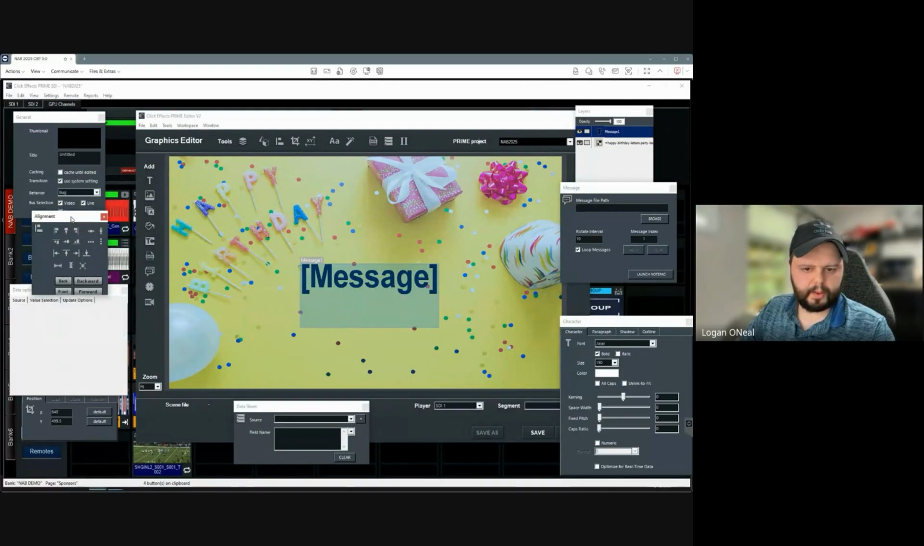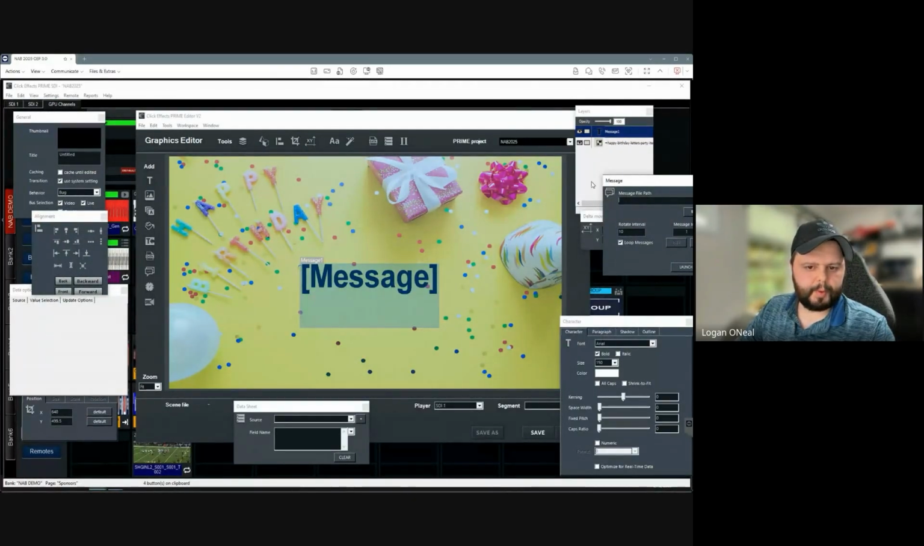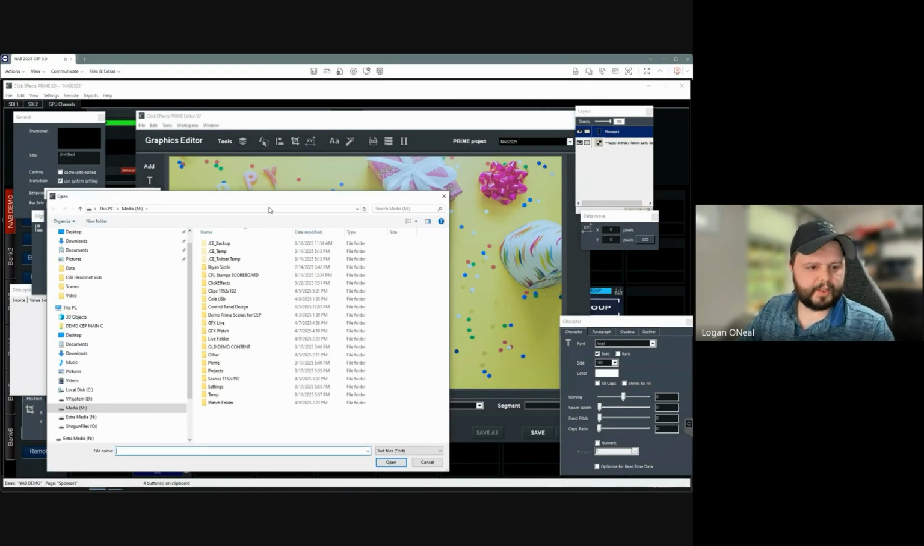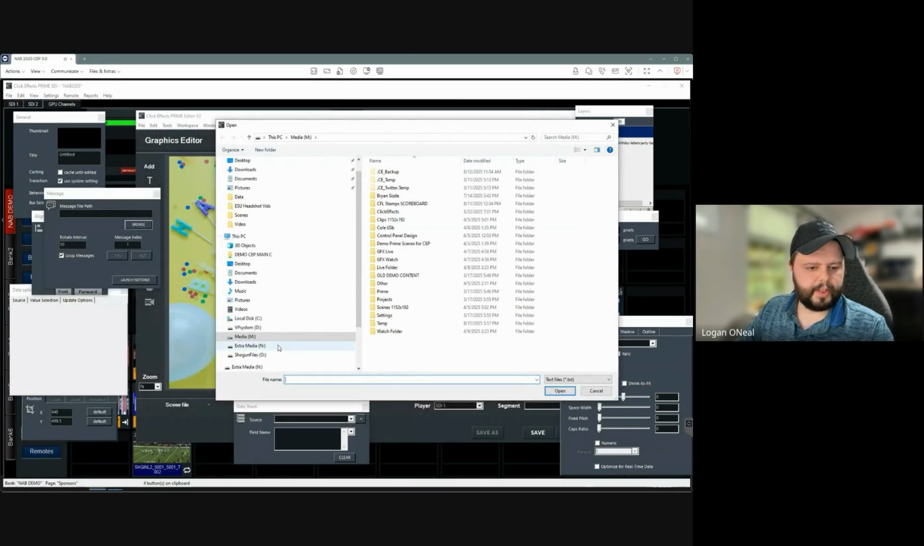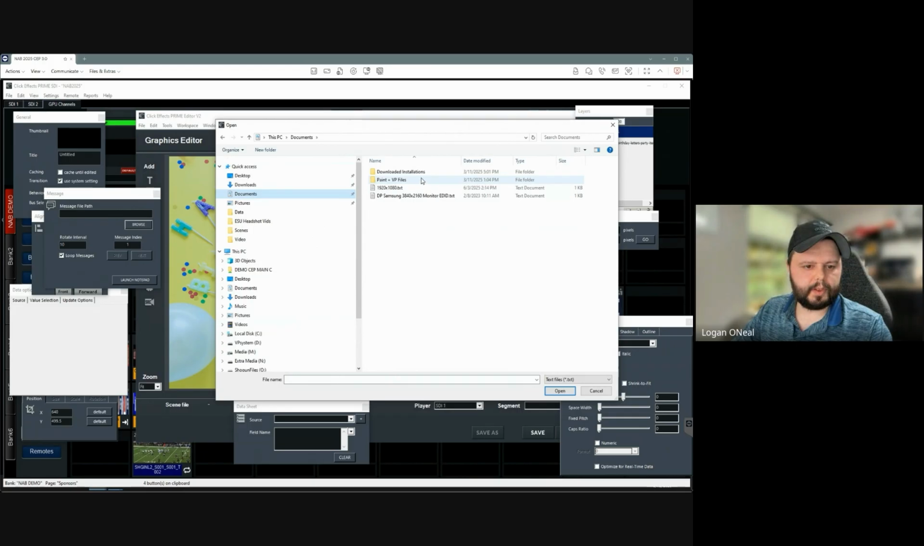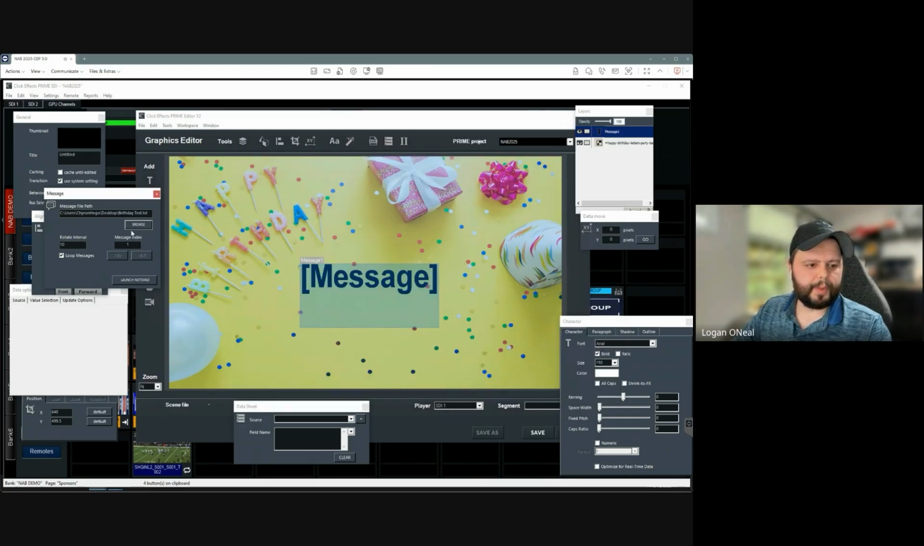So let me put this on the left side. So this is our message object. Essentially, this is going to look for a text file on the machine that we've already pre-created. So usually you'll get a list of names for someone's birthdays. We kind of have that here. I thought it was on desktop. Yep, here it goes. So if we open that, this will point this to this text file.